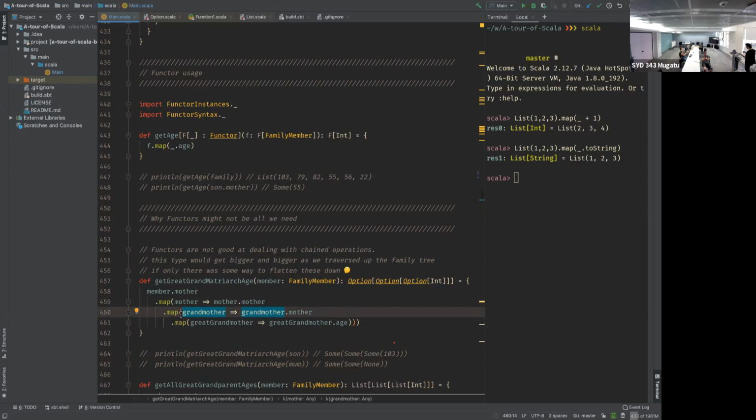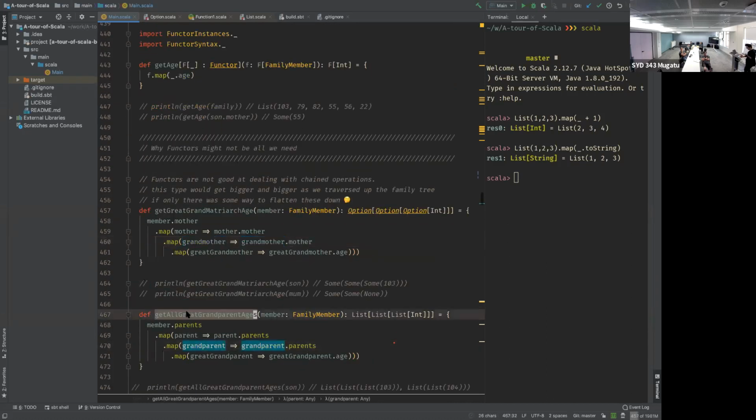So it's working, but it's not what we want it to do. And here's another one, it's called get all great grandparents' ages. And it works, kind of. So you say that what you would like to get is either the number or none? Yeah.